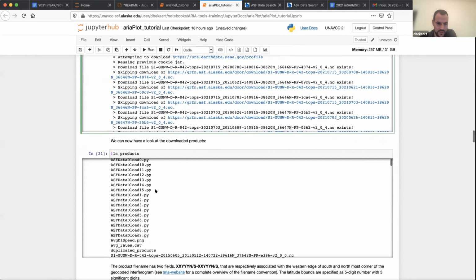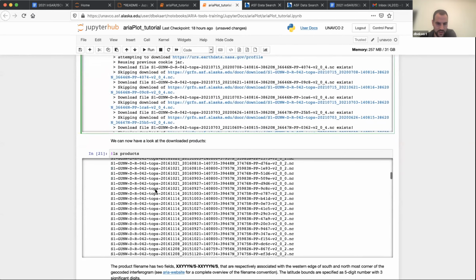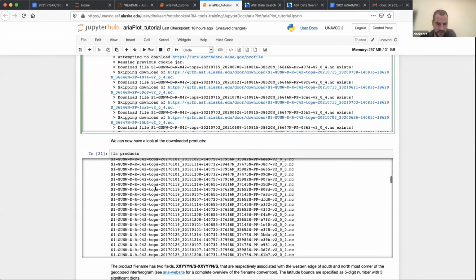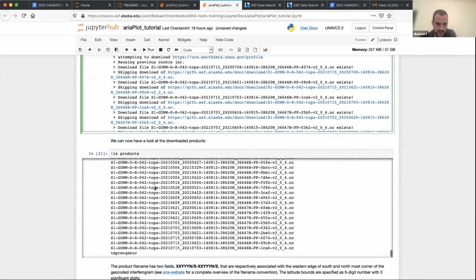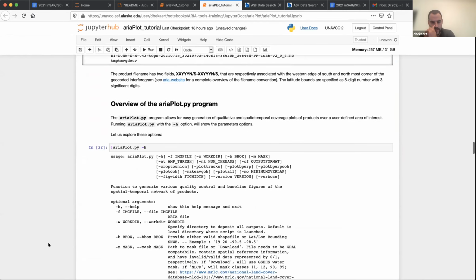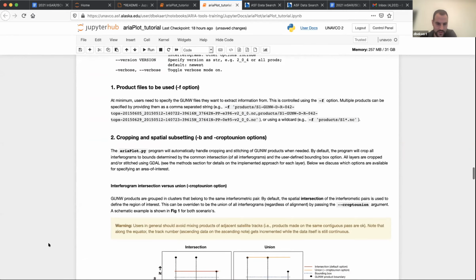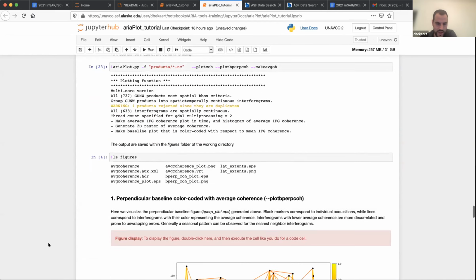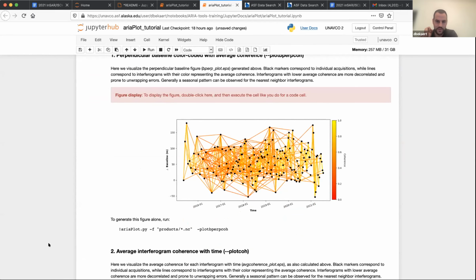But in effect, you can see all these products over here, and they go up till 2015. They now go up until 2021-07, so that's a few weeks ago. I just executed exactly the same cells to see what we have available. So then you can see the network over here.